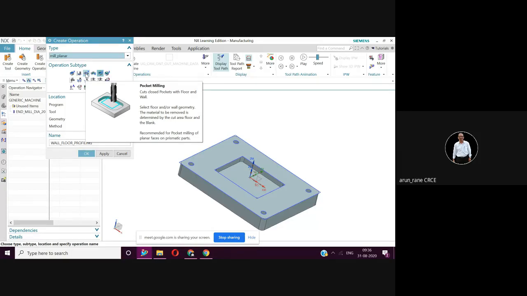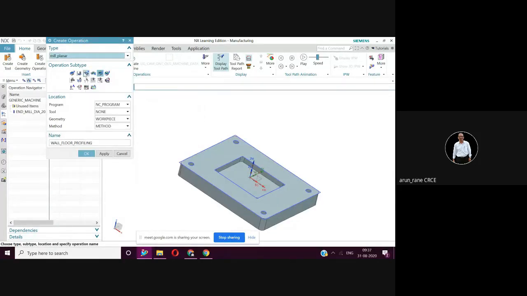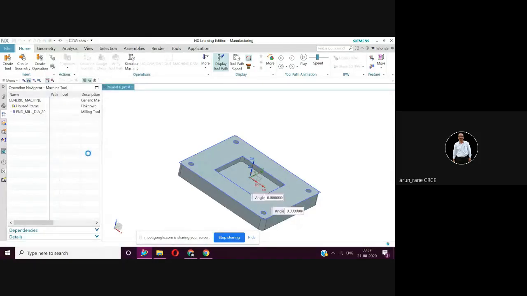So this is again very important. In geometry, you have to select the part and you have to select the blank. Most important. Then you have to create the tool. Then you go for the operation and select the proper operation, whether you want to do contouring, that is side milling, or face milling, or pocket milling, and so many. Now here we will go for pocket milling. I click at this pocket milling. So here it is pocketing, and say okay.